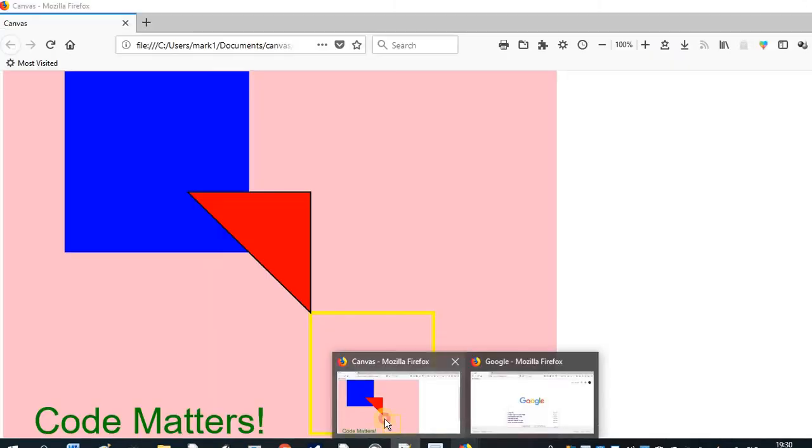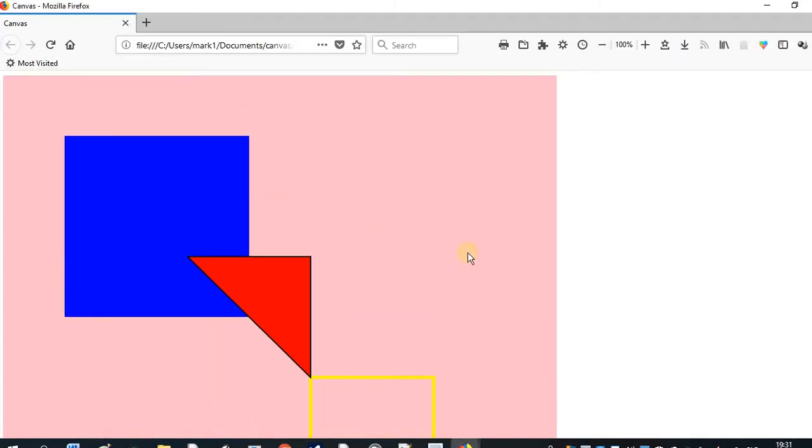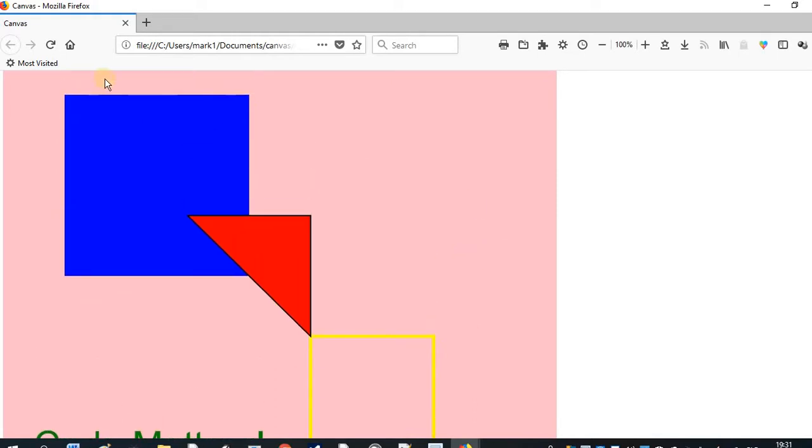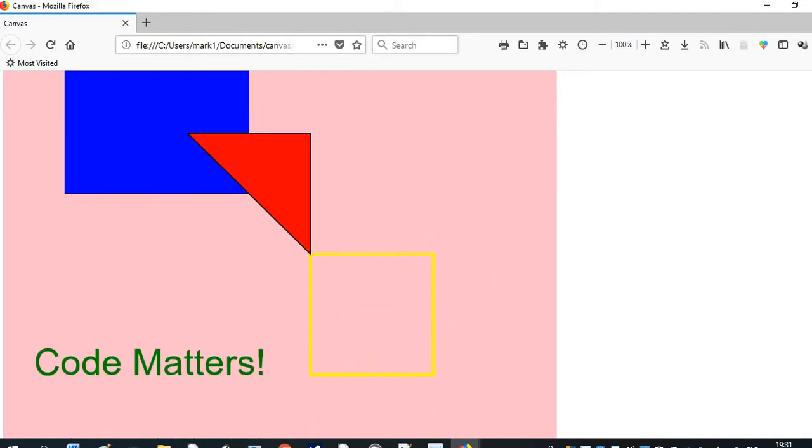So if I run that, this is what we get. We have to scroll just to show you. So there's a blue, there's a line too, there's a fill style, there's a stroke for a yellow, and there's me, Code Matters.